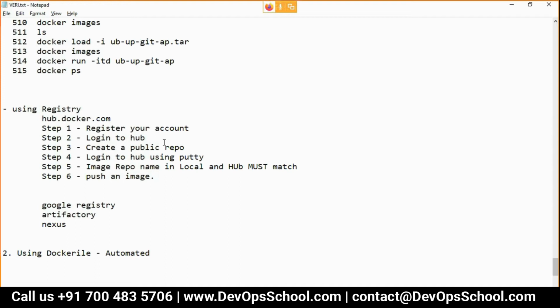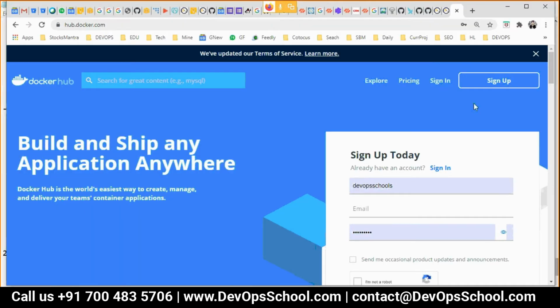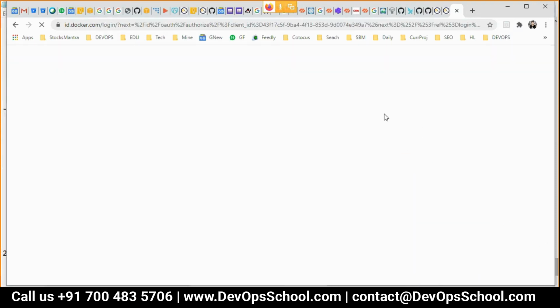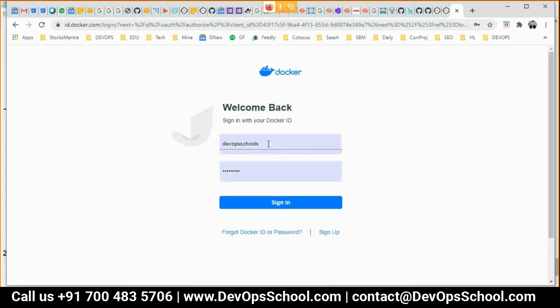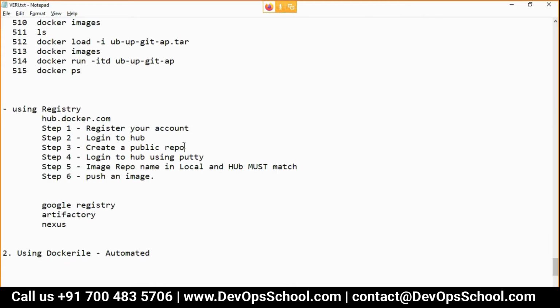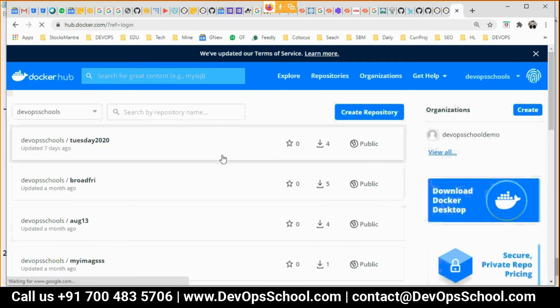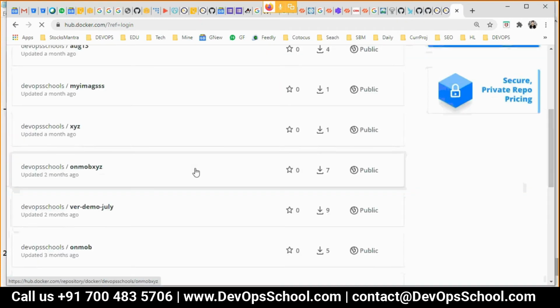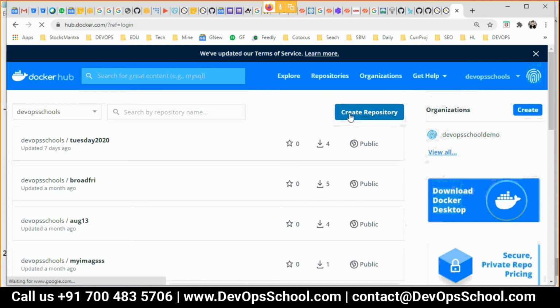Registering an account, I don't have to do that because I already have an account. I'm just going to log in. You can register, it's like GitHub only. Great, this is my account. Log in. Okay, so step number 1 and step number 2 are done. Now I'll create a repo. Step number 3. I have created so many repos, you see here, and I'm creating a repo again.